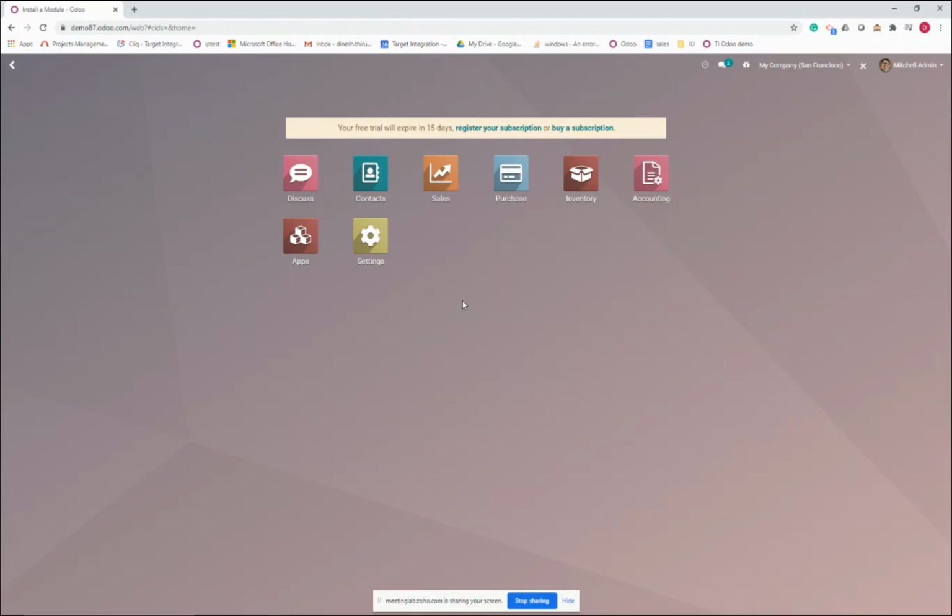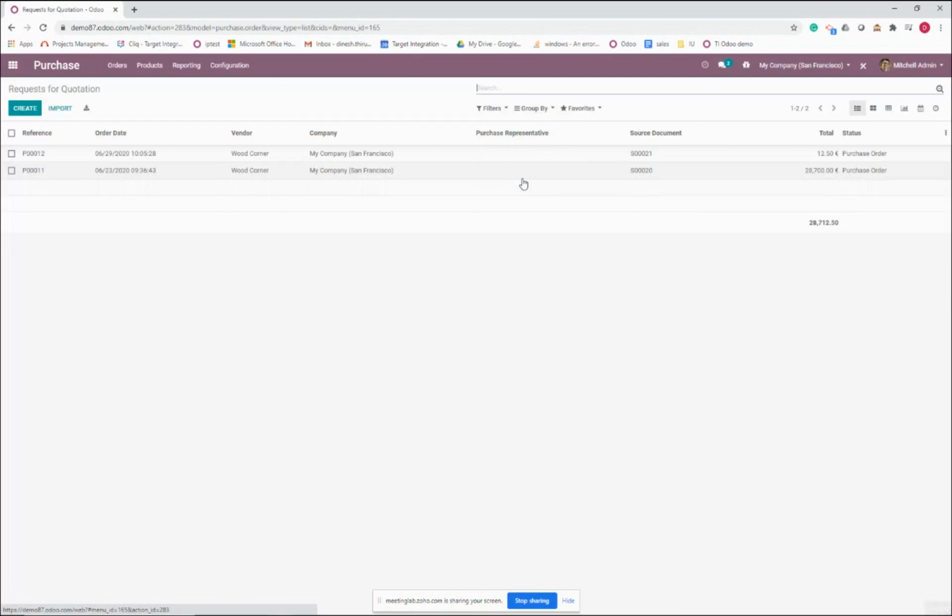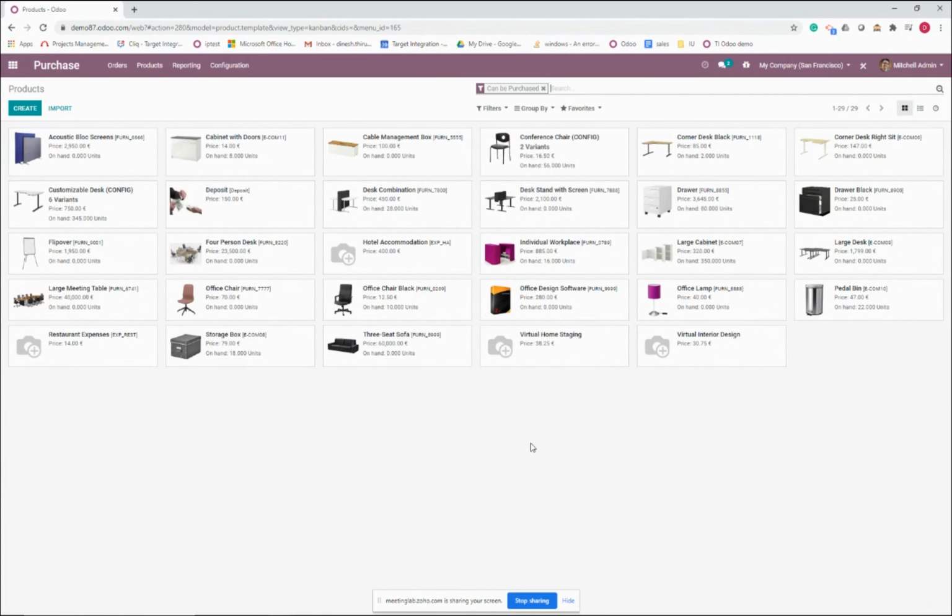Initially, I'm going to go through the product overview. I'm going into the Purchase app and then into Products, and I have set up some sample products for this demo. These are the products I have created for this demo, and this view is called the Kanban view, where you can see the images of the products and certain details, for example the price of the product and the on-hand quantity.